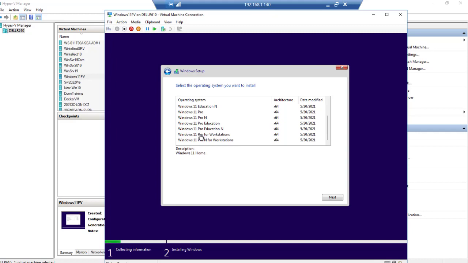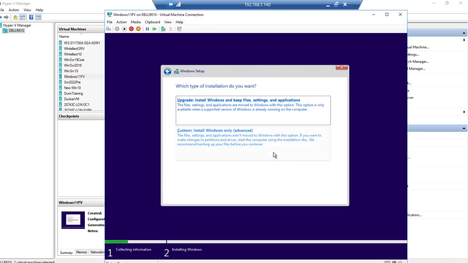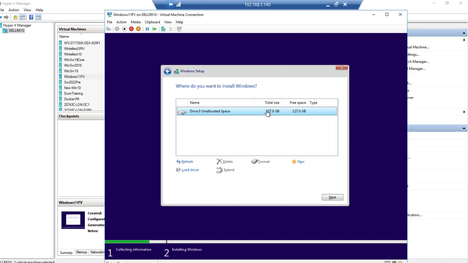So let's go ahead. I'm going to try to top end it, and I'm going to make the assumption that from the top of this list to the bottom, we're going in ever increasing feature sets, although I don't know that. But I'm going to select the Windows 11 Pro for workstations and click Next. I'll obviously have to accept the license agreement. And I can't do an upgrade because I don't have another operating system sitting on this virtual machine I just made, so we'll go to Custom. And there's the drive, 127 gigabytes of my virtual machine disk that we made earlier when we made the virtual machine, and I'm just going to say Next.